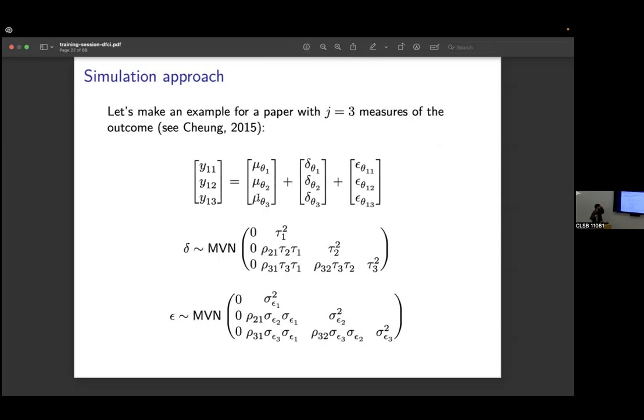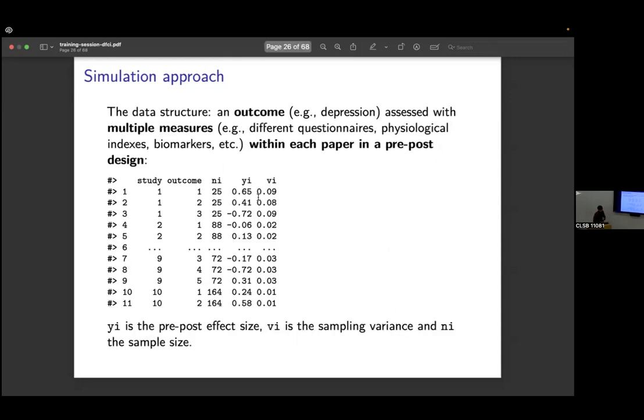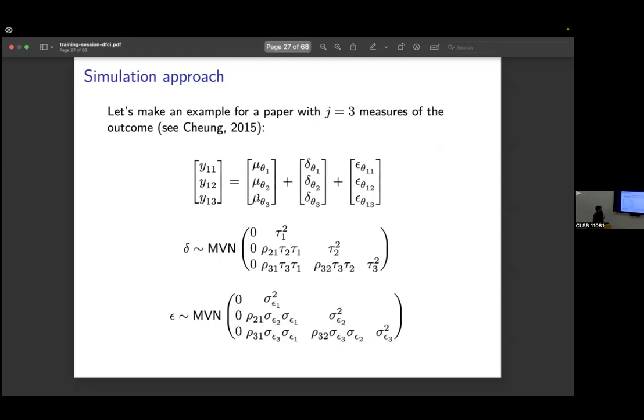This is an example of the simulation. There is no code because it's very long and probably not the best way to do it, but we can discuss it if you are interested. But the idea is that we have three measures, not just one, and the three measures are correlated because they are measured on the same pool of subjects. Both the errors and the random effects come from a multivariate normal distribution centered on 0, like the univariate version.